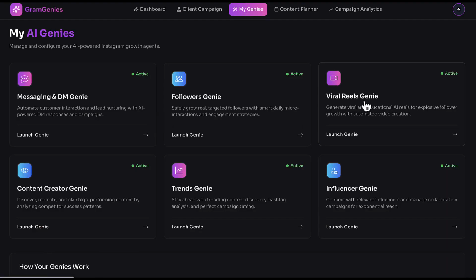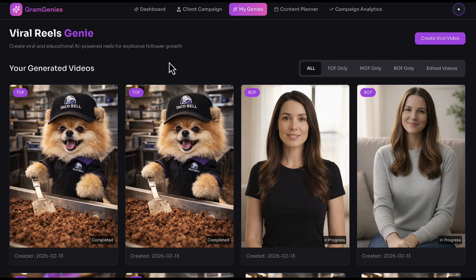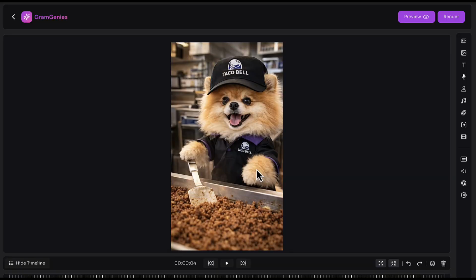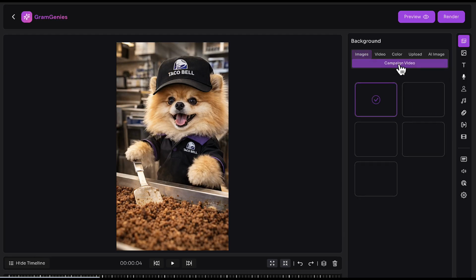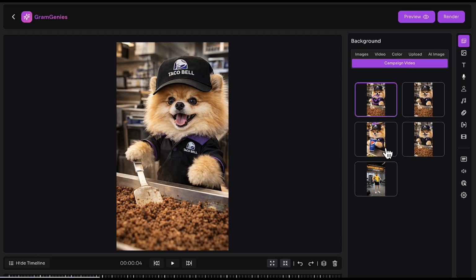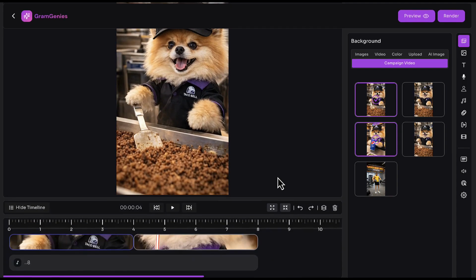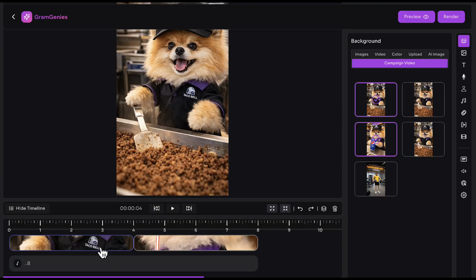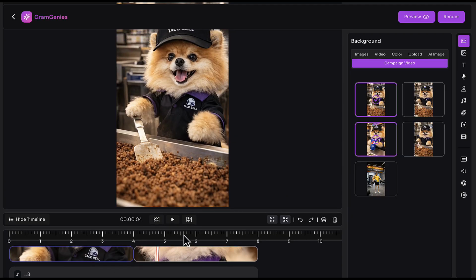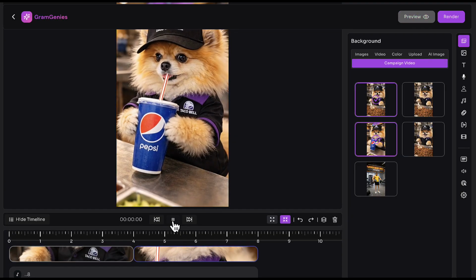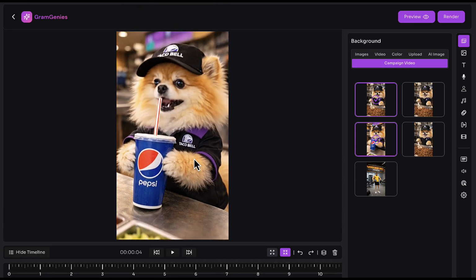So we can actually go back to Viral Reels Genie and click this button here, go to Video Editor. Now again, this is just sort of optional. And we can splice different clips together to create sort of a viral story. So you can go up here, go to campaign video, or maybe we'll choose this other dog one. And then we have a clip here of it cooking beef, another clip of it drinking a Pepsi.